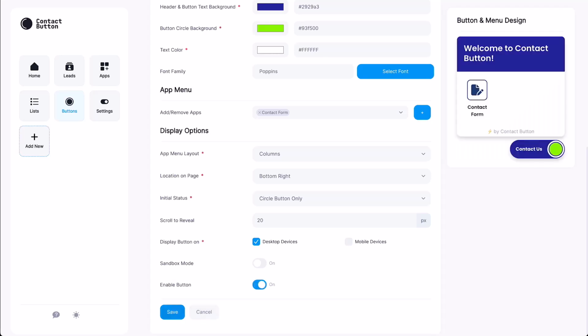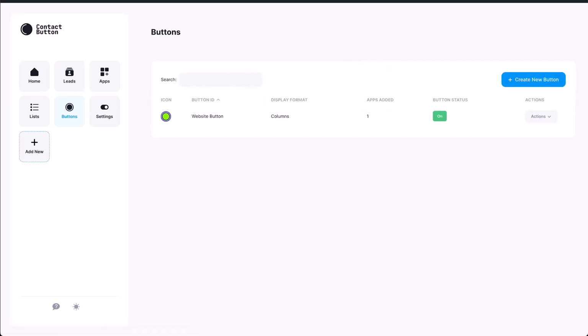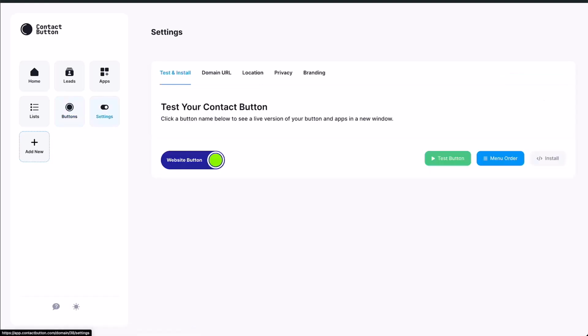Alright, at this point, we've done enough to be able to install our button on our website. But in most cases, you're going to want to add quite a few more apps to your button. So if you want to pause this video to go do that, please do. We'll pick things back up when you're ready. But if you're ready to move forward, or just curious to see how the installation process works, go ahead and click the Settings button found in your side menu. Once you do that, you'll immediately be brought to the Test and Install Settings tab.